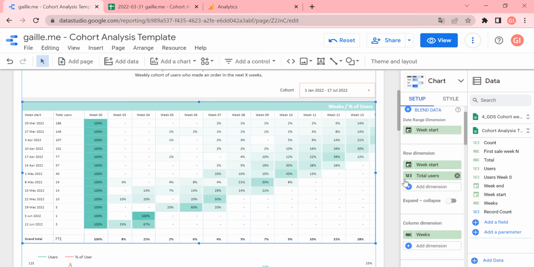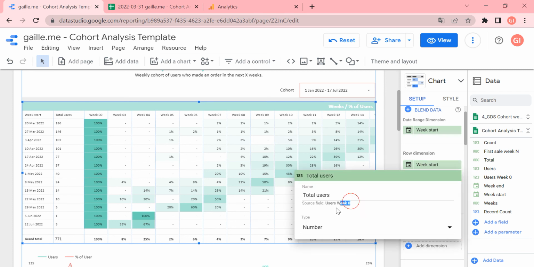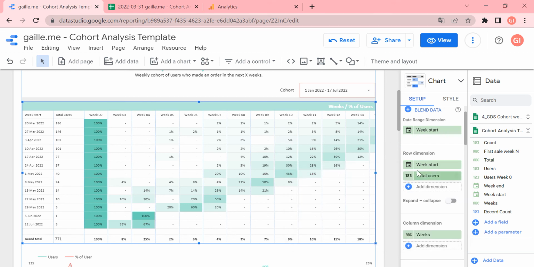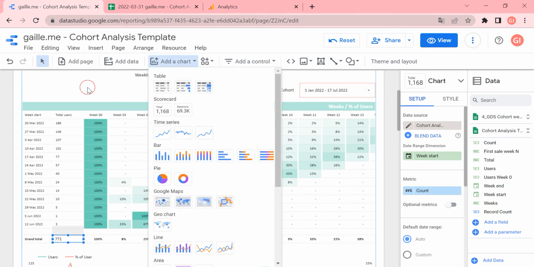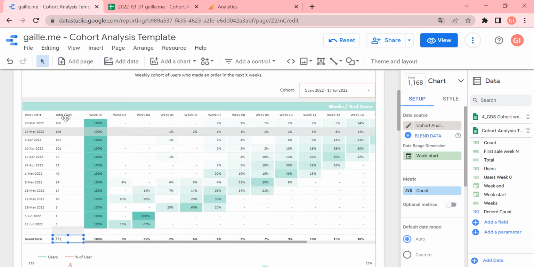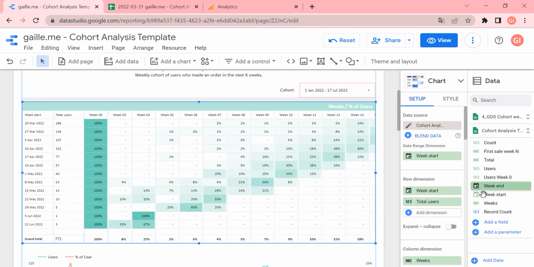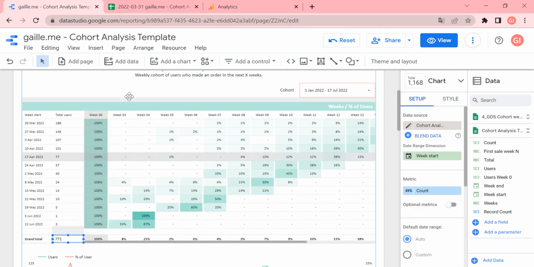But you can ask me, we don't have total users, but users week 0, this is our total users. I just renamed it. And here is a small trick: this is an additional element that I added, just a scorecard, a chart with a small number, because when we add metrics to the dimension field, we don't have a total, so I just added a separate element.